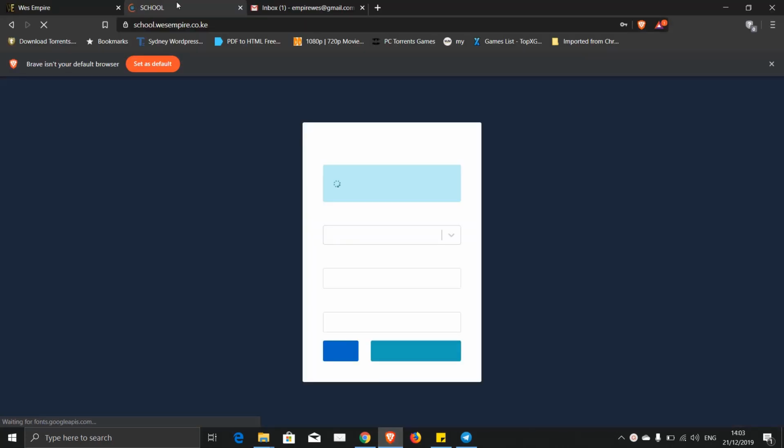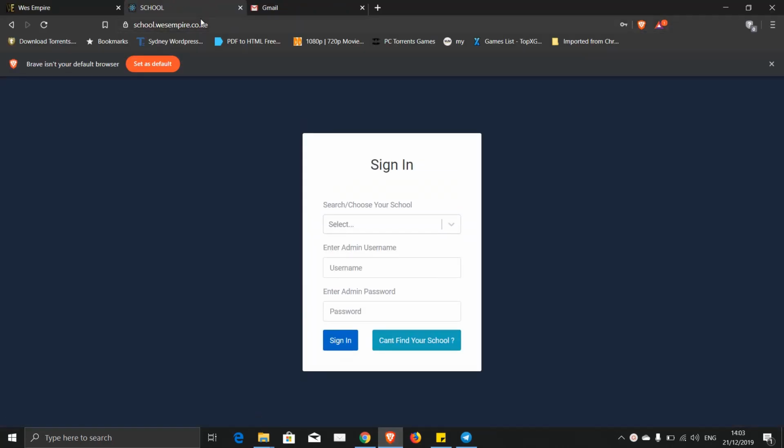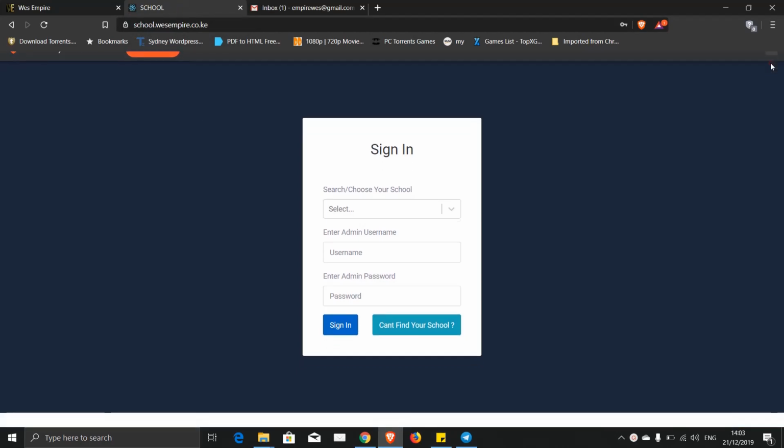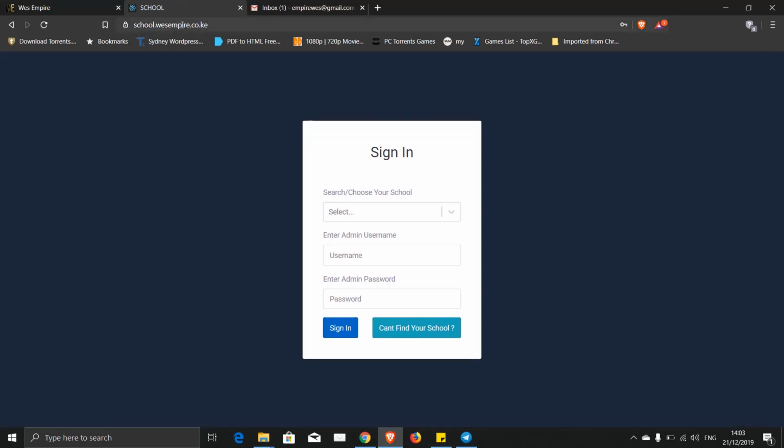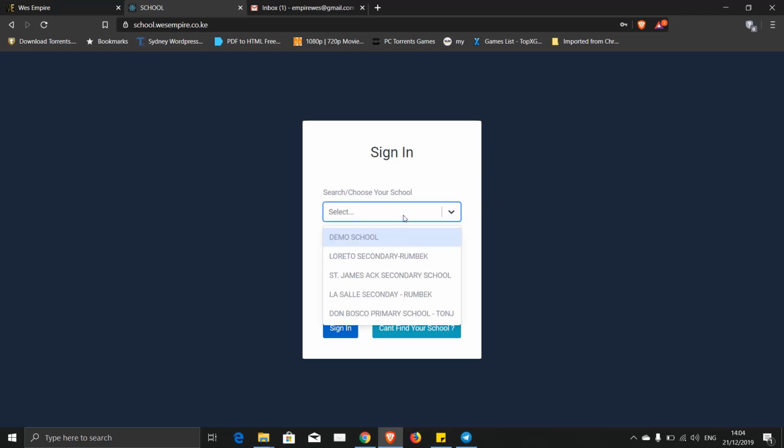So launch our browser there. To access the system on our domain, you need this link. That is school.westempire.co.ke. On entering the domain and hitting enter, you'll come into this login screen. From here, you'll get to select your school, then enter the login details for your school. So let's do that. Today I'll use a demo school here. Here it will show a list of schools that are using the system. So I'll use this demo school here.